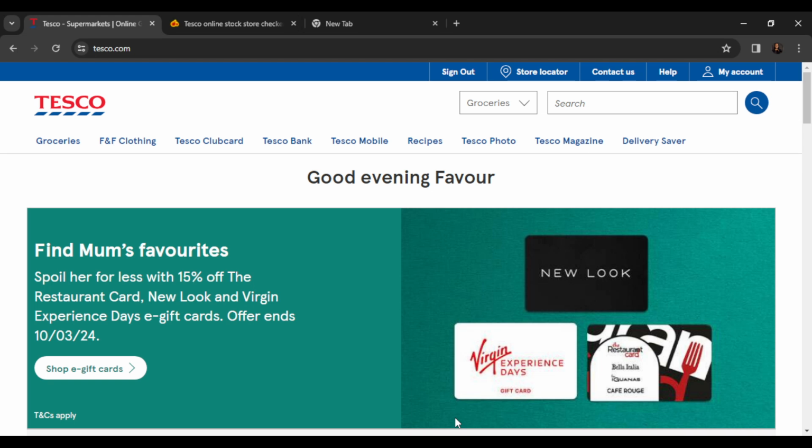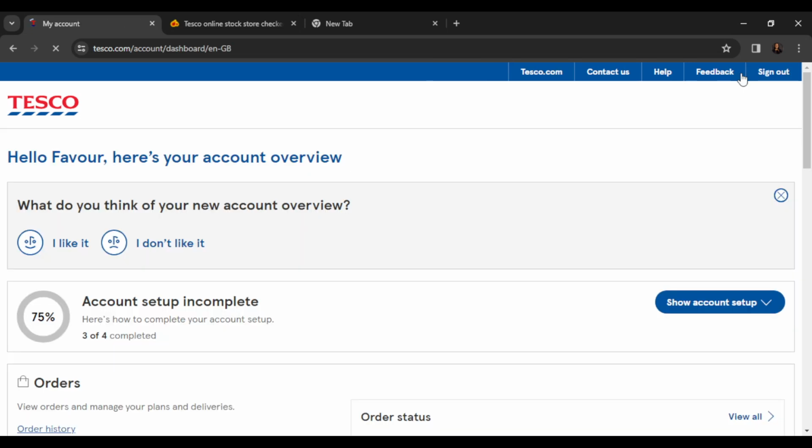Now from this homepage, head over to the top right corner of your screen where you have My Account tab. Go ahead and click on My Account, and that's going to take you to your accounts window. Hello Favor, here's your account overview.